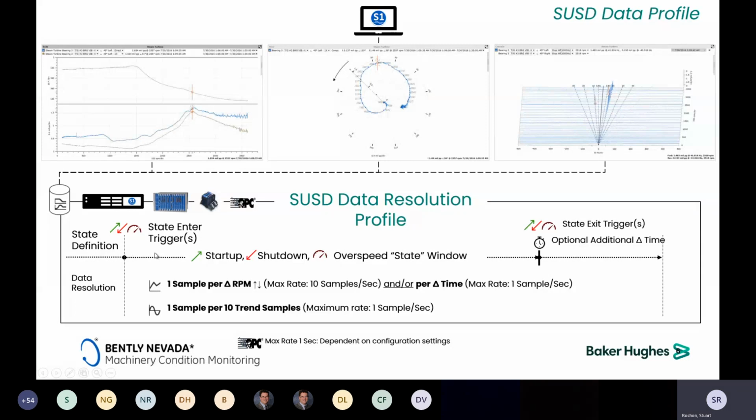So you set up an upper and lower speed that is outside of your normal running speed. So for say a 3600 RPM steam turbine, you might set the lower trigger at 200 RPMs, the upper trigger at 3540 RPM, so that there's no time that during normal running you drop down to that speed and trigger a startup shutdown data collection when it's not needed.